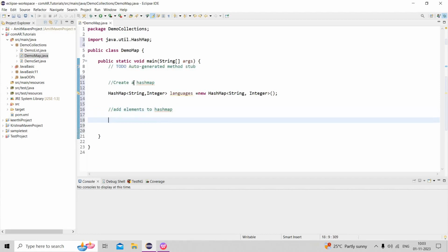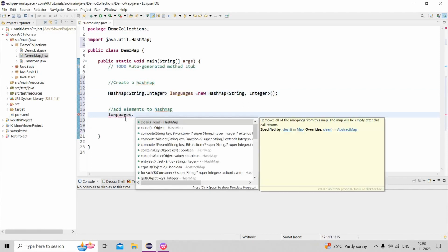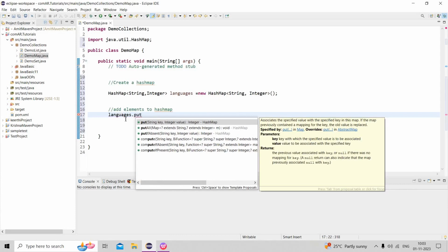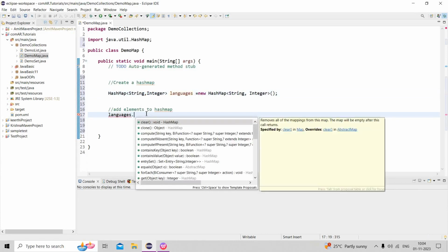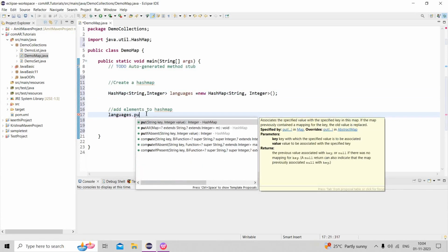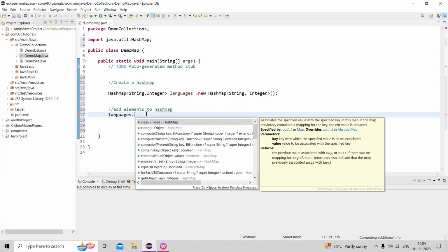See, this is the object dot. Previously, if you want to add to the set and linked list, how to add the elements? Using the add. Now here, remember, put. Using the put. See, here is string key, integer value. Already we are declaring the wrapper classes, string and integer, so here we are only accepting put.